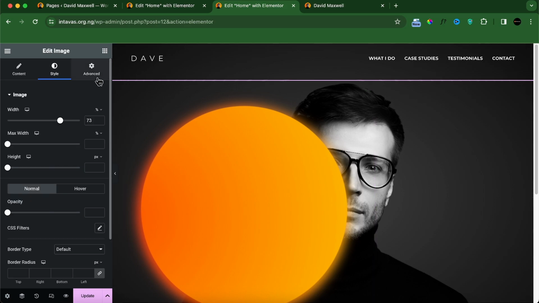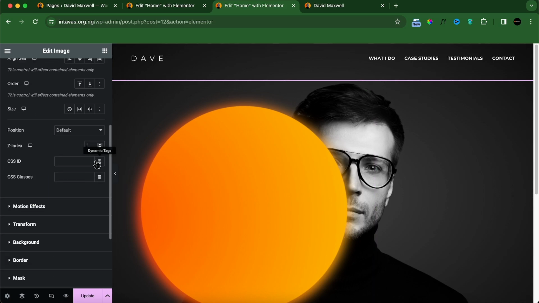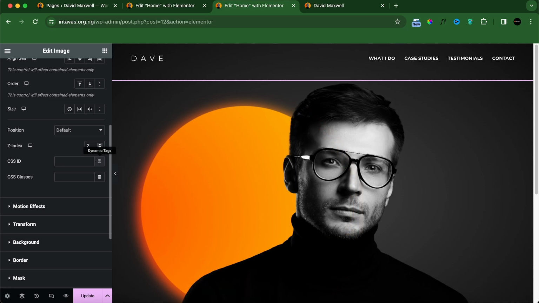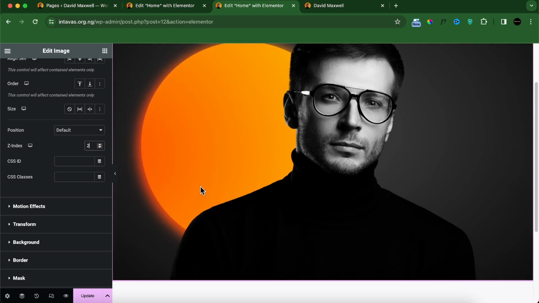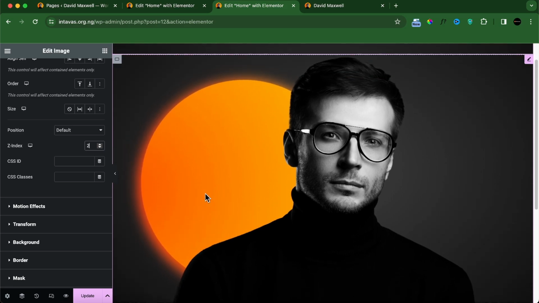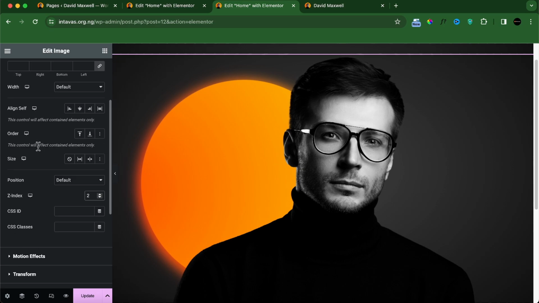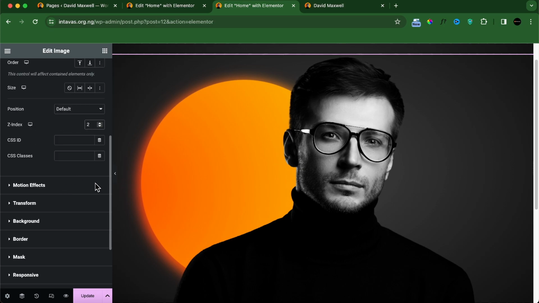I'm going to come to advanced, and I'm going to give it a Z index of something like, let's say 2. So far, it is higher than the image. That is the most important thing. So now that we've done that, the next thing we want to do is position the image behind our object right here. To do that, you're going to make use of this offset.